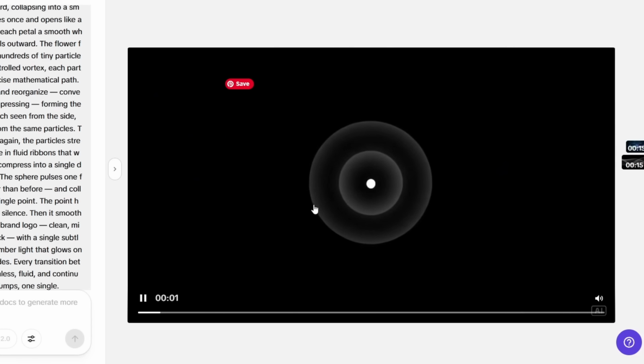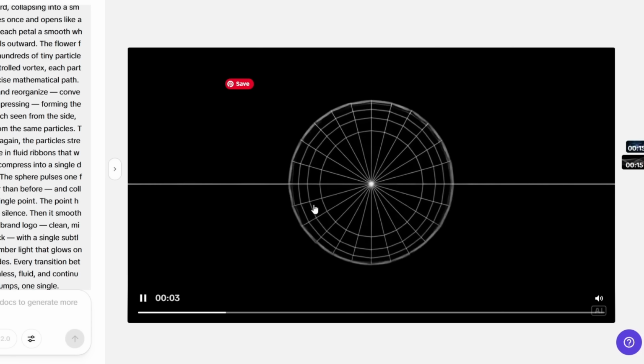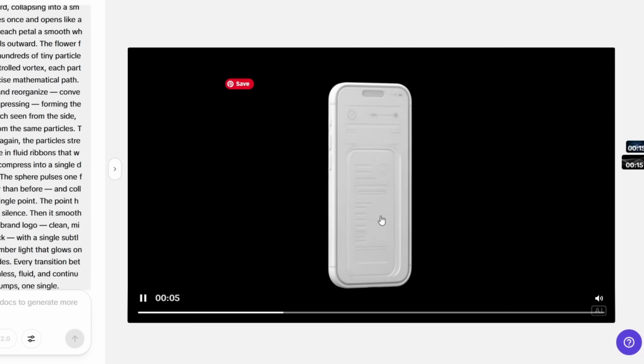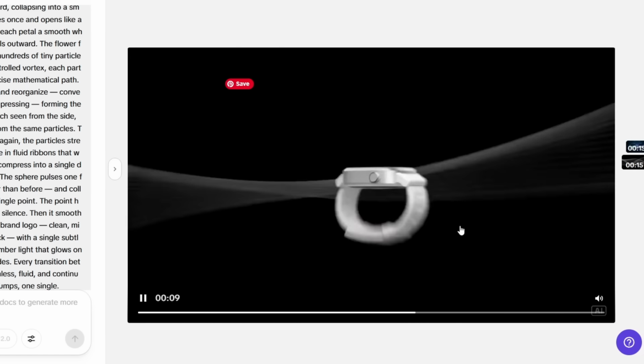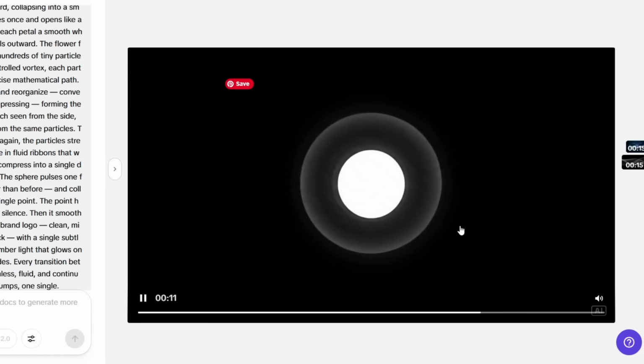And you can see how Seedance 2 actually nails it. The transitions are smooth, the motion feels intentional, and nothing looks random. This is something that normally takes serious motion design skills, but here, it's just prompt-based.